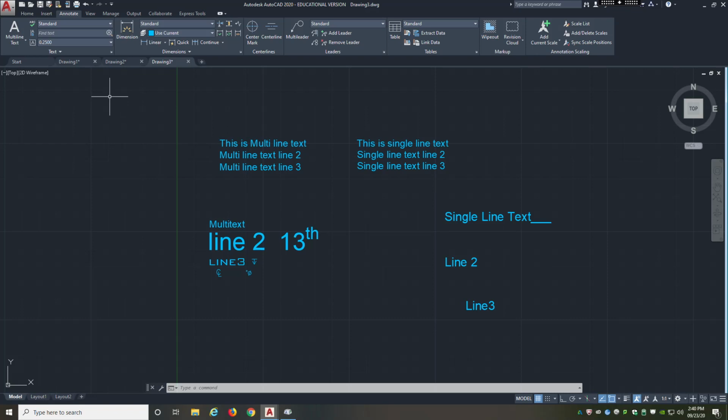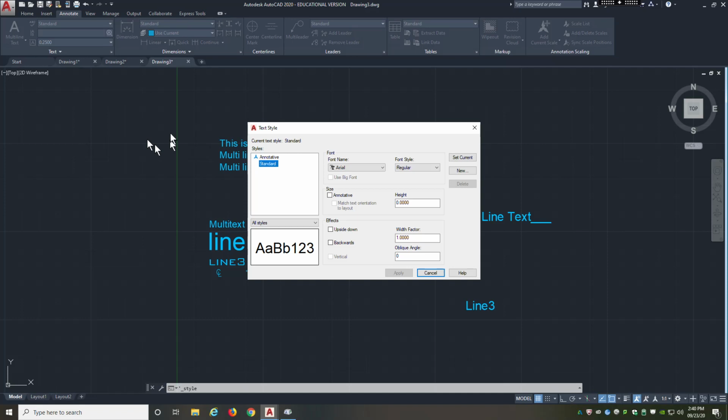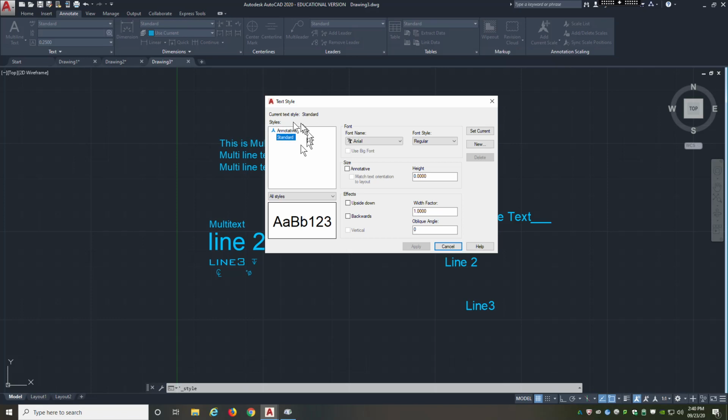What I mean by that is it opens up a window that will control the style of all text. The dimension style arrow here will control the style of all dimensions and all leaders and all tables that you might have in your drawing. So if I click on the text style arrow, right now I can see that in my styles box I have two styles. I have an annotative style and I have a standard style. They look the same for right now.